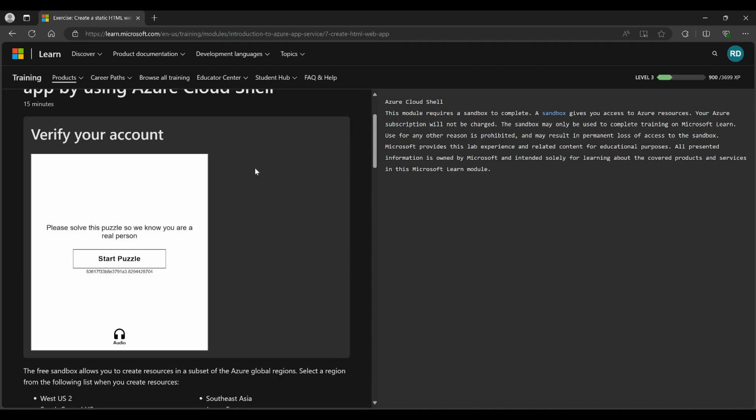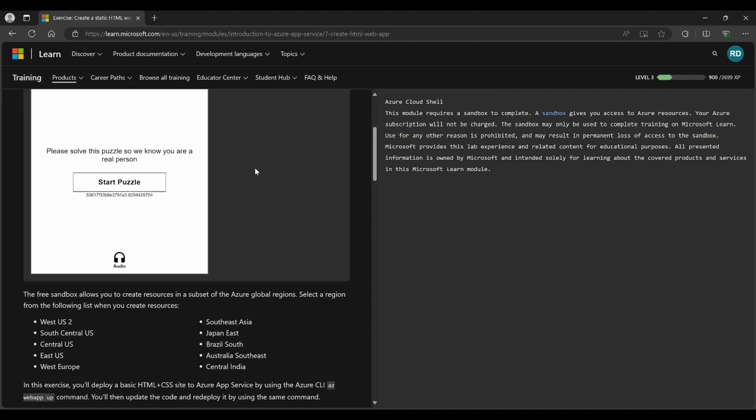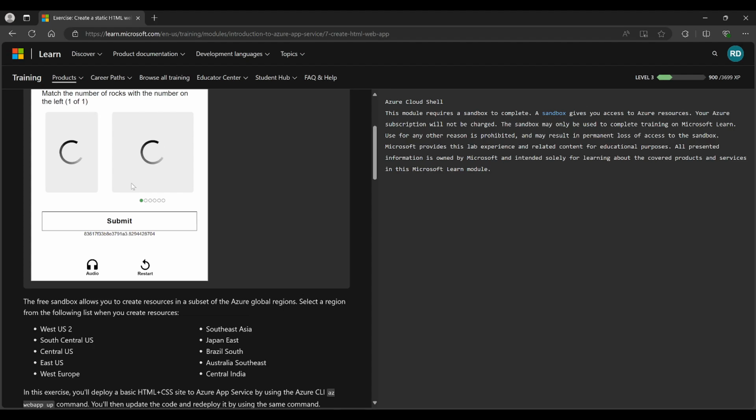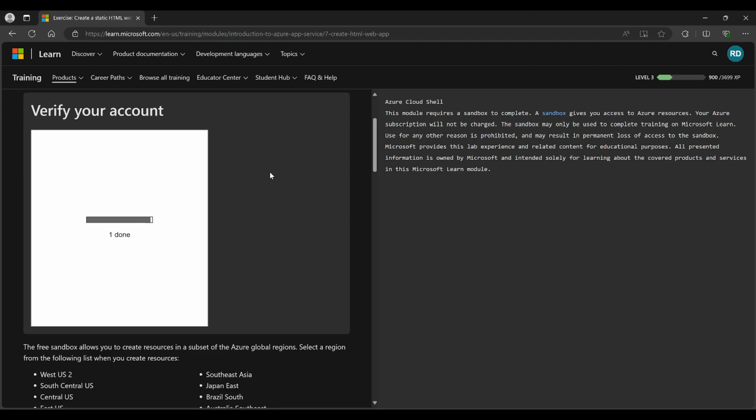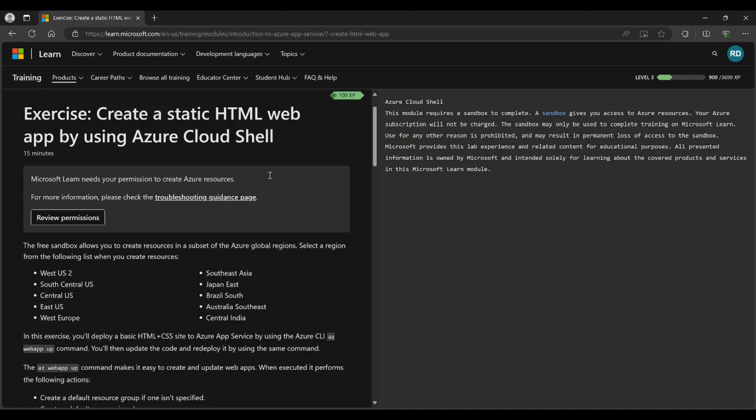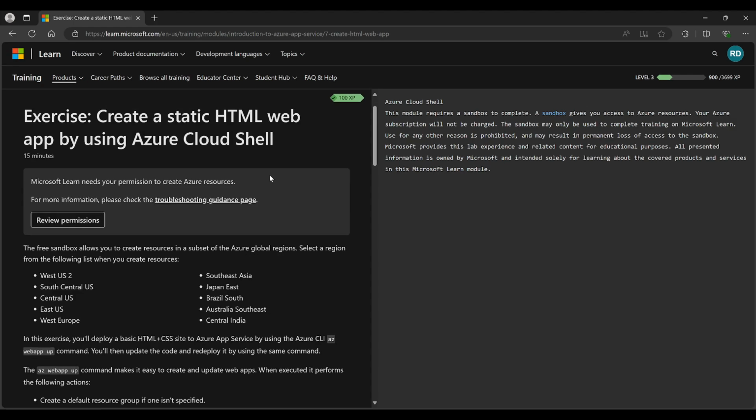Verify your account. Please solve this puzzle so we know you are a real person. Start puzzle. Match the number of rocks with the number on the left. 2. Okay, submit. There we go. We are verified and our sandbox has been created.